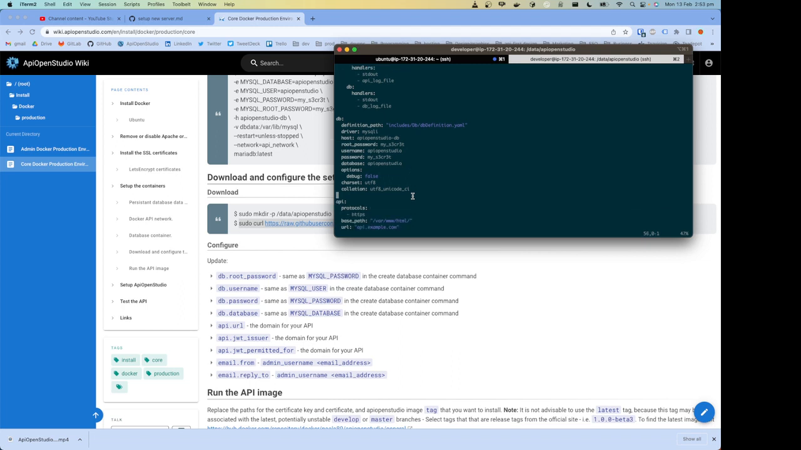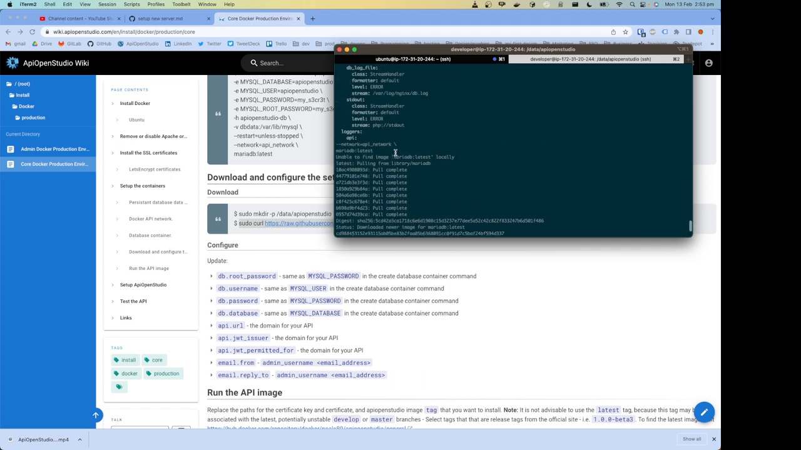Now within the database we need to change, you know what, I've forgotten what we set everything up to.